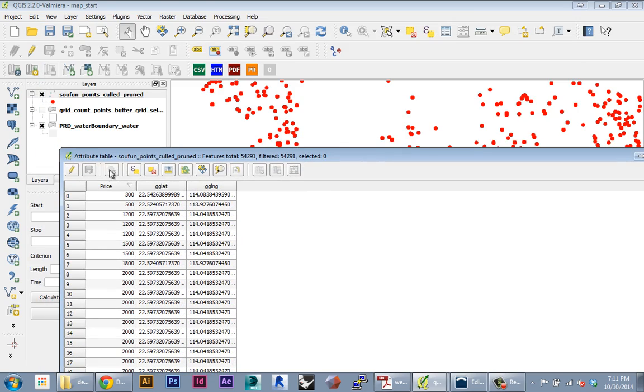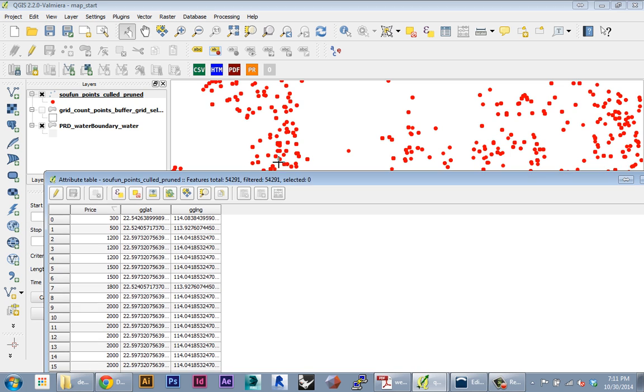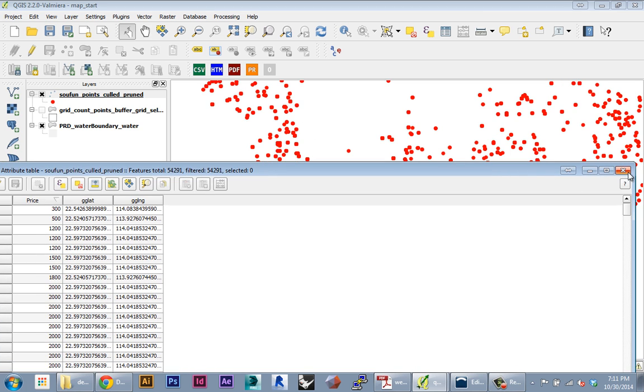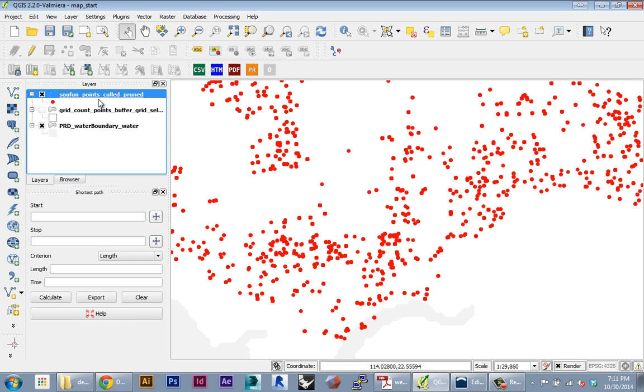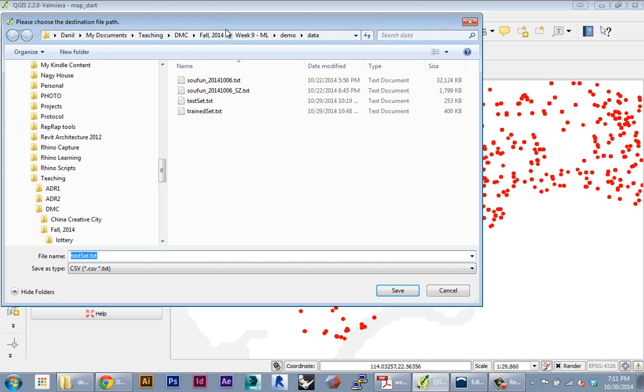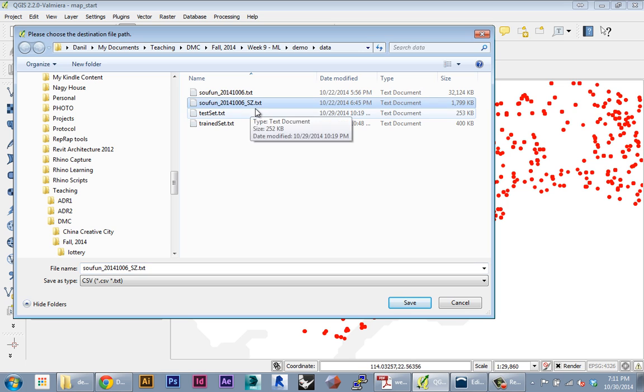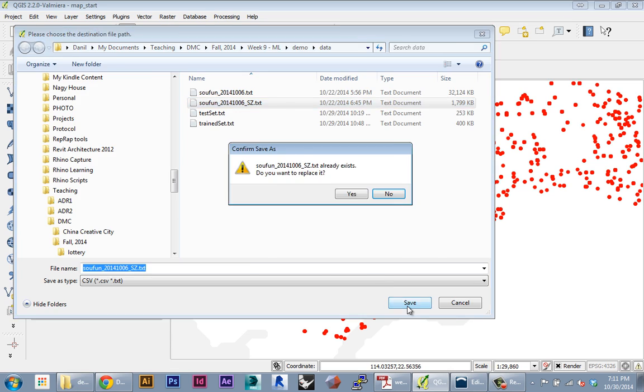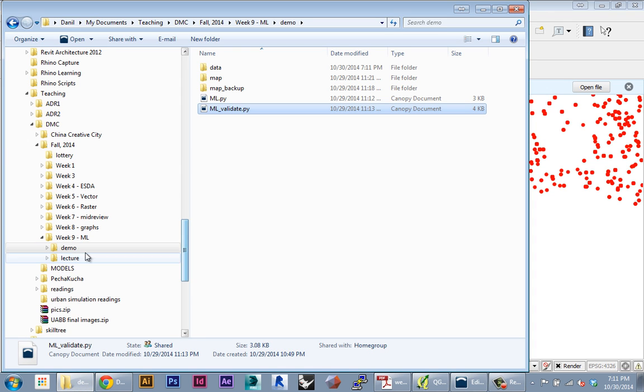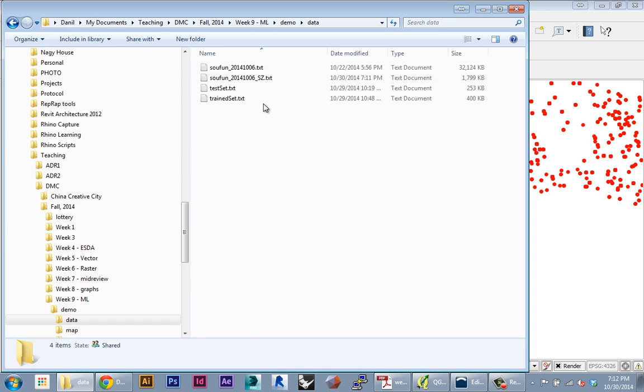Okay, so once I have this data, you should know how to get here, or you can use the included data in the demo dataset. I'm going to click on that points layer and use this simple export toolbar that we looked at last week to export that data as a CSV file. Okay, so I'm going to export that as SoFon Shenzhen text file. Click Save. Okay, so it's been exported, and I'm going to have all of my data here.